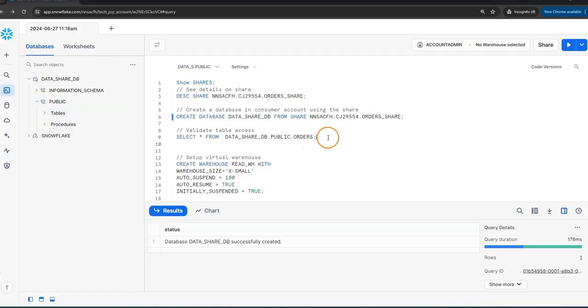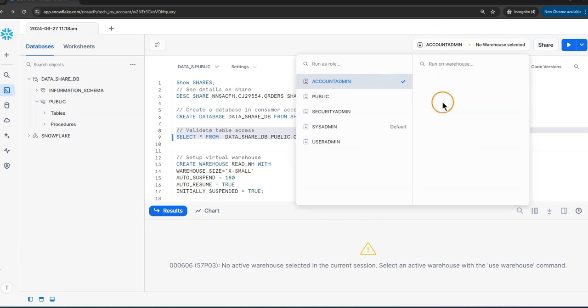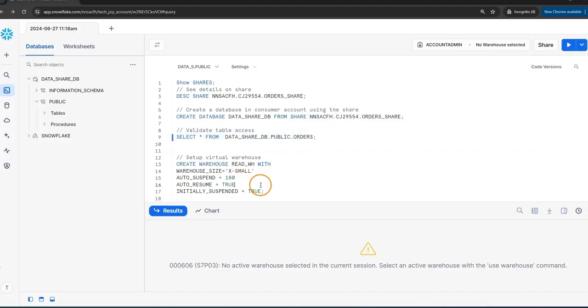So we could, of course, now try to query from this. But again, we will see we don't have a warehouse selected in the current session. And a warehouse has also not been started automatically, which is probably the case because there are no warehouses yet. But since we are account admin, we can actually create a warehouse here. In this case, I will create a warehouse of the size extra small.